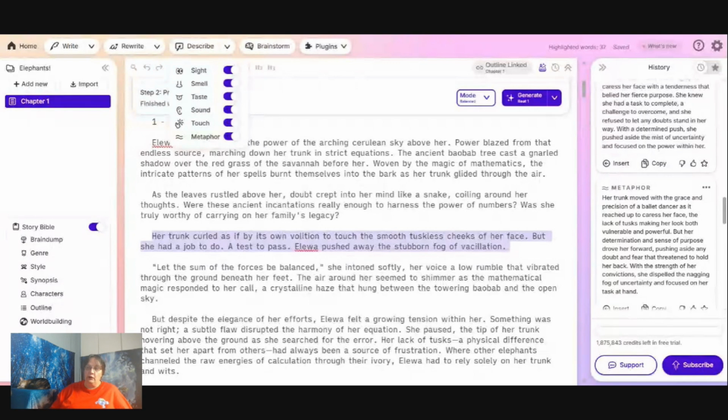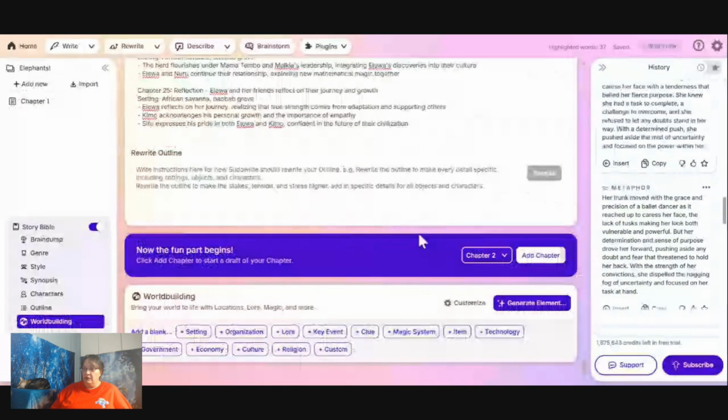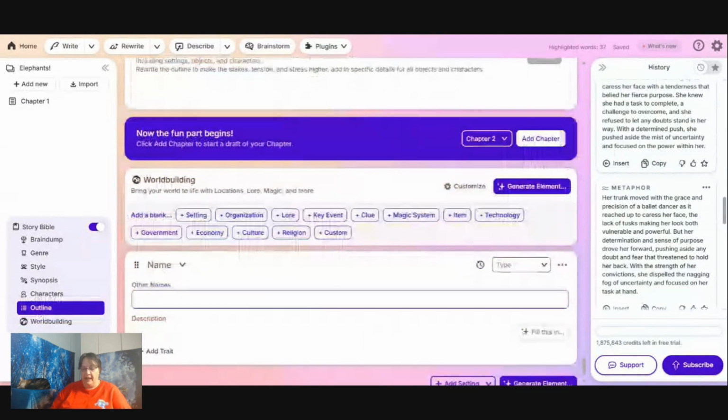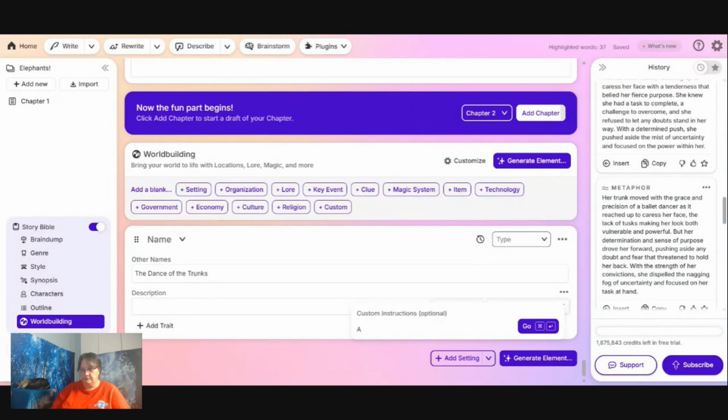And then, of course, I can go to the world building and I can add a cultural custom in here and say, in this custom, we have the dance of the trunks, a performance art practiced by sapient elephants that is their equivalent of a ballet dance.